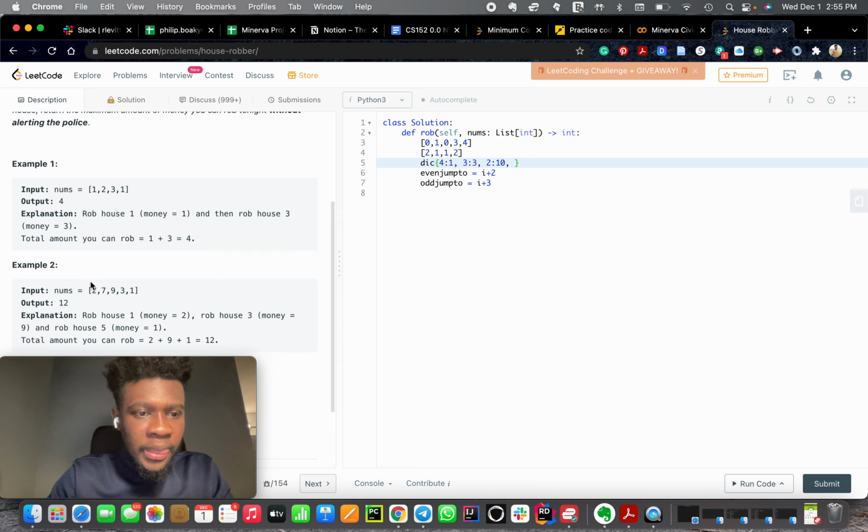And now at index 1, we know we can either jump to 3 or jump to 1. If we jump to 3, it's going to be 7 plus the value at index 3, which is 3, or 7 plus when we decide to jump here, which is 1, which is 8. So we get 10 or 8. We choose the maximum. Do you get it? In the best case scenario, 7 plus 3, it's 10.